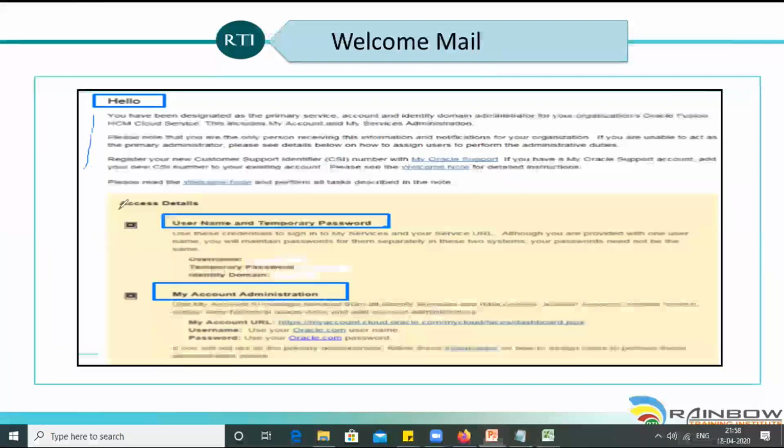This is just for description. You have the access details, your username and temporary password, and my account administration. That is, which URL, which identity domain, which temporary password, and what username to log in with, you will get that, and account administration. You need to register with account administration, my account administration. So who is the administrator for the Tata company? Whoever is responsible for maintaining this account administration, that user is able to register it.